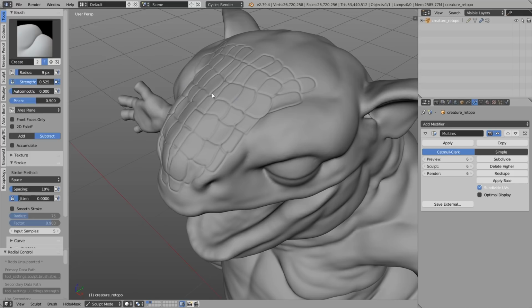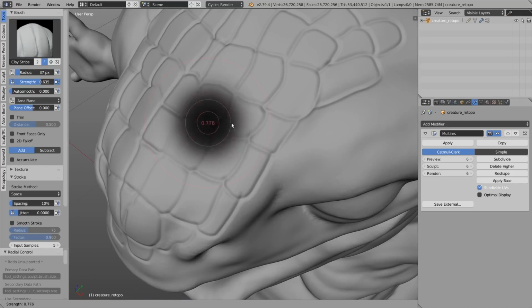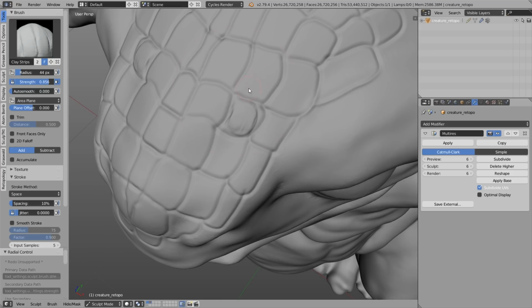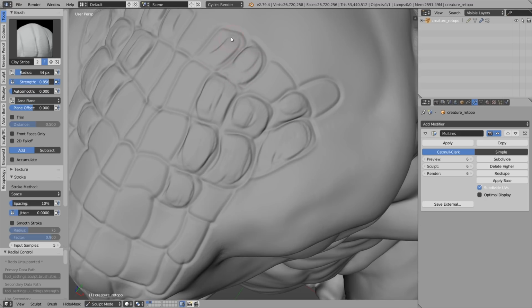So, and after this, I just used the clay strips brush, for example, with pretty high strength, and then added some geometry over here. As you can imagine, this was quite a tedious process and took a lot of time. Maybe you can also create a scales brush and use this, but I wanted to use this method to make every scale look a little bit different.